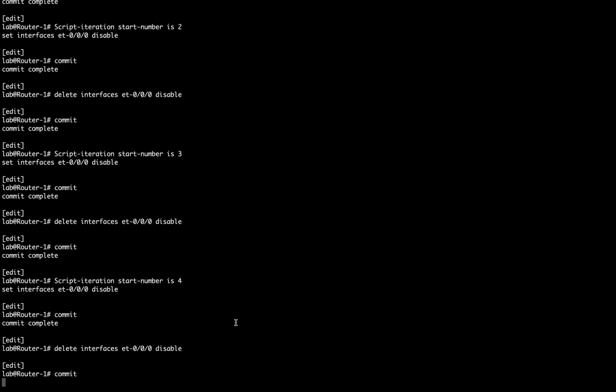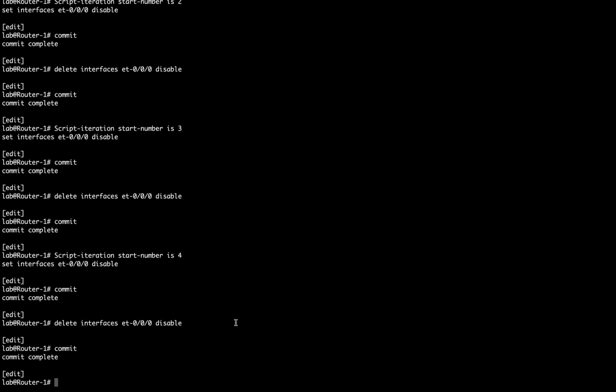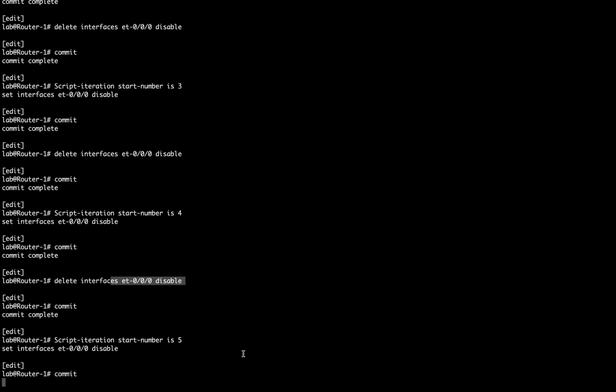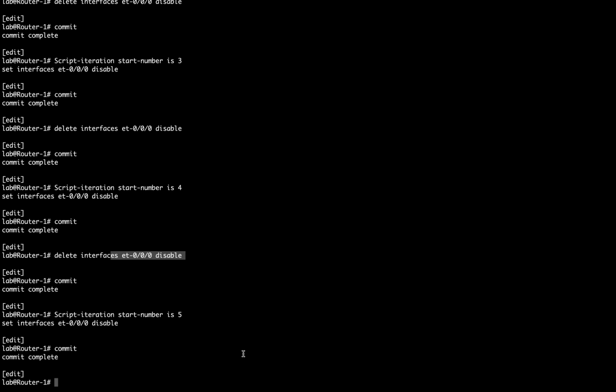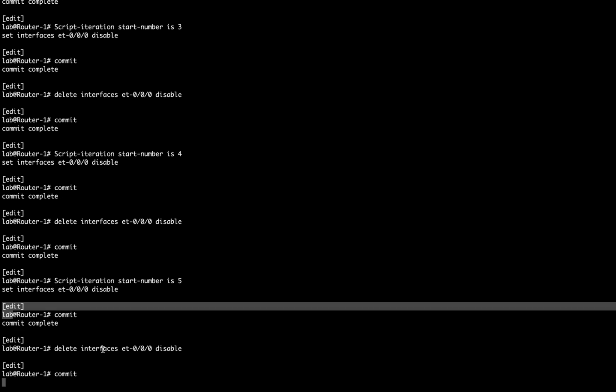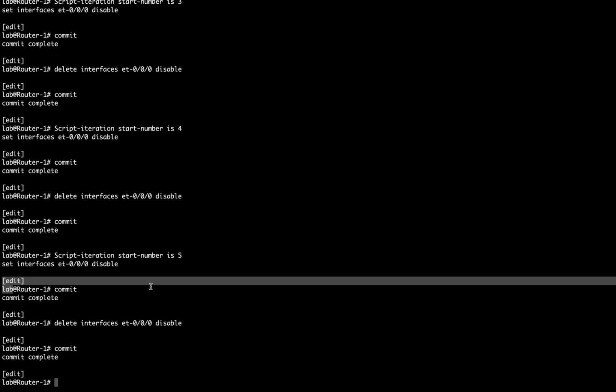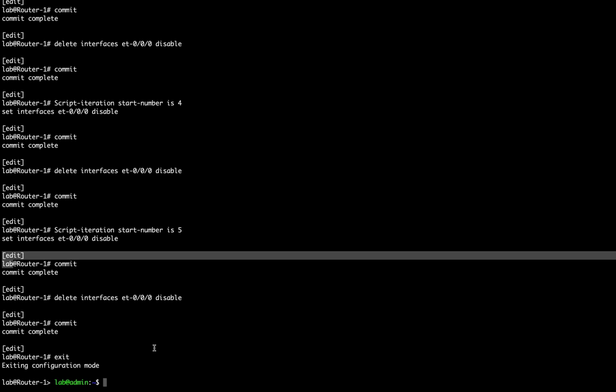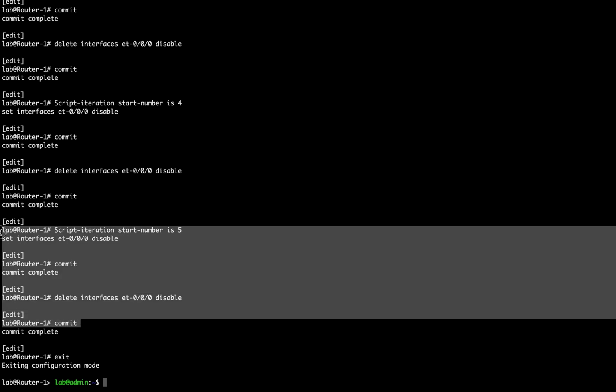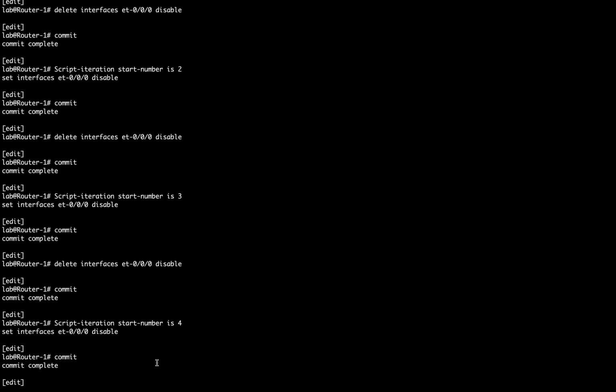And after this, it should enable the interface back, and finally it should exit from the router and close the session. Okay, I think this is the final iteration. There you go. After the final iteration was completed, number 5, it exited the router and it closed the session. So a pretty simple script that can do the job for us.